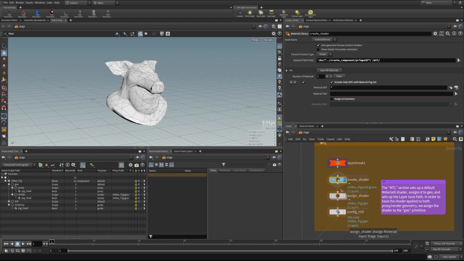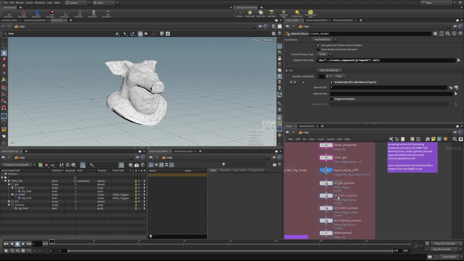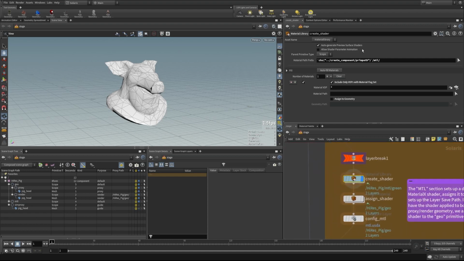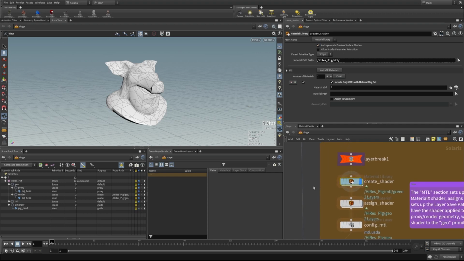The first section here, we're just creating a shader. I have a channel set here using the create component prim path. This is just going to look up to the very top level, up to create component, and append material to the end of that, so it's going to make that path for us. This is going to bring in the materials from inside of this network, and we're also going to be generating preview shaders, so that'll allow us to see them in the viewport.